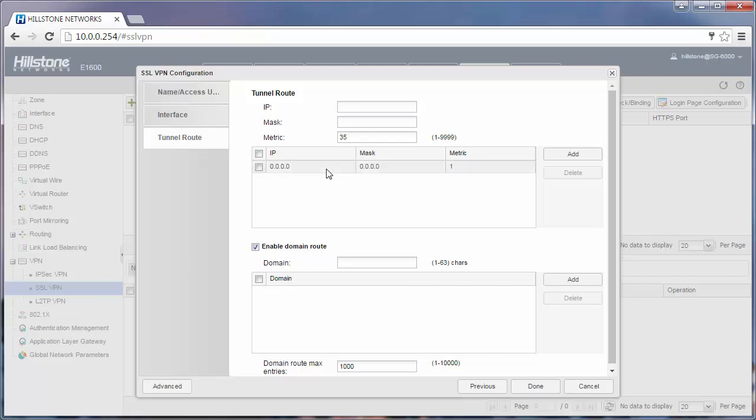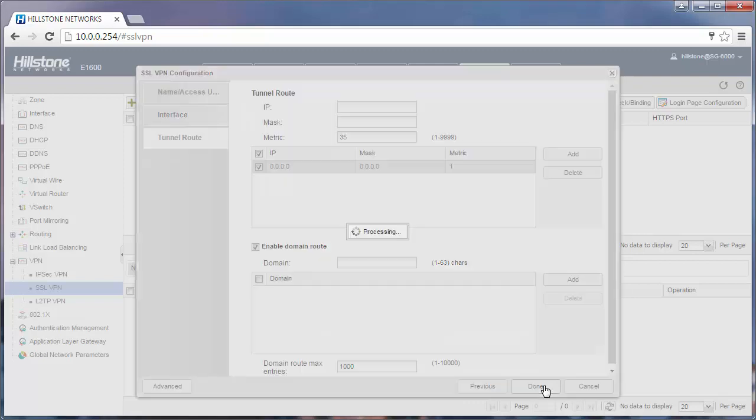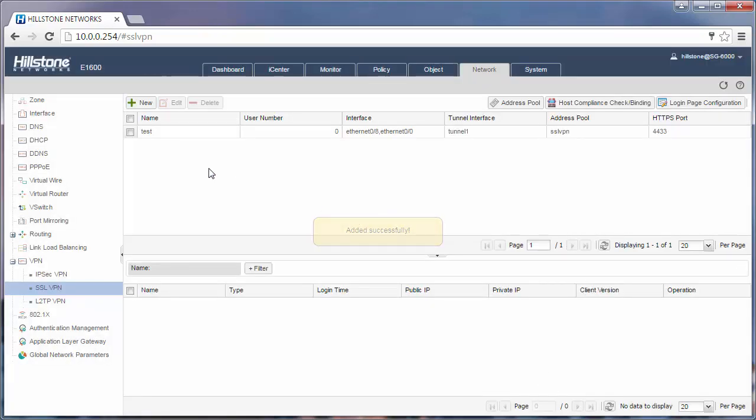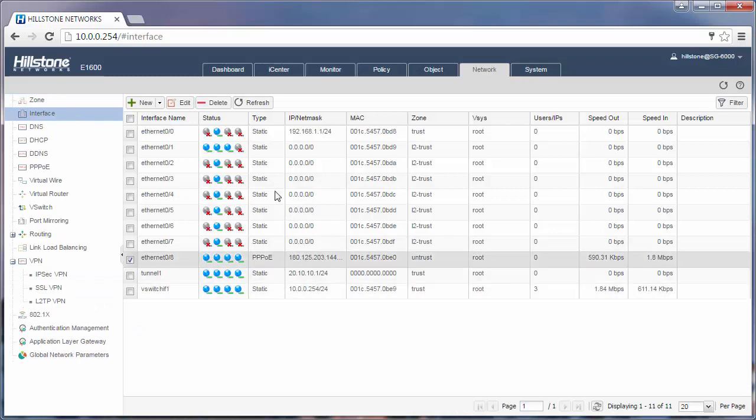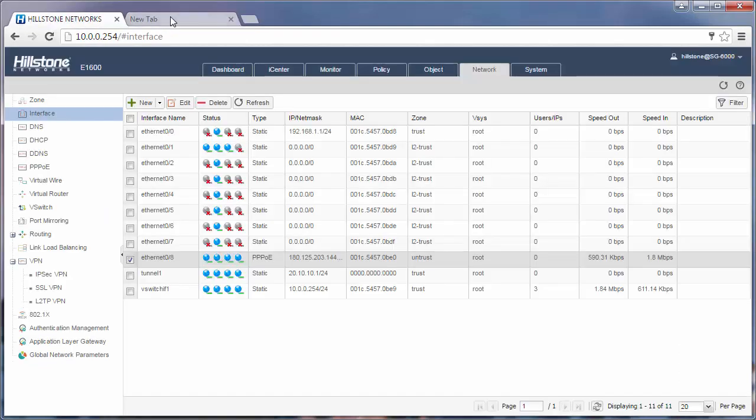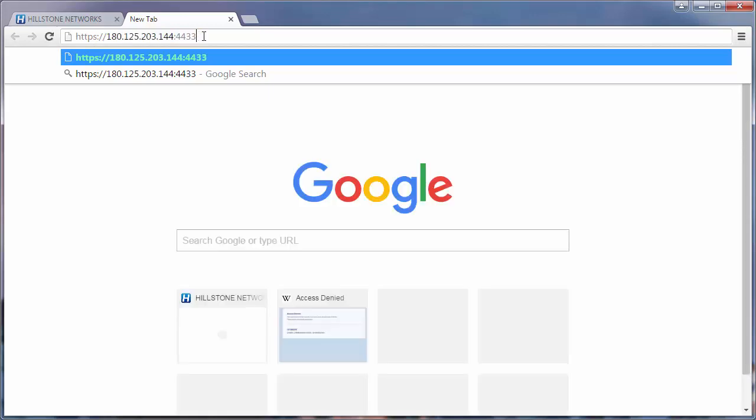Usually you just need to leave it as default. And then click done. Now we can have a test. The IP address is 20.10.10.1. You should use HTTPS and then the public IP address of your WAN interface and then the service port we have configured in the wizard.